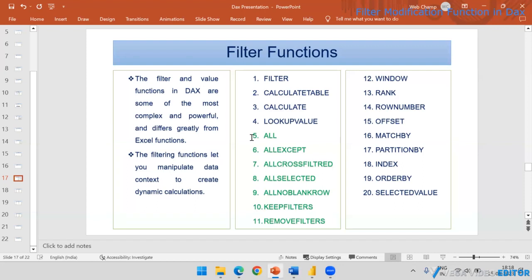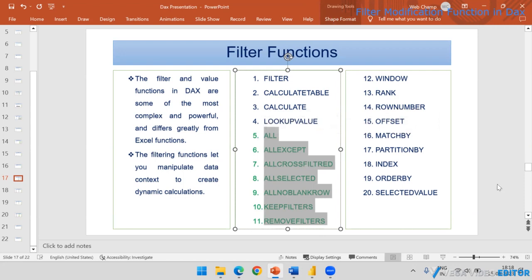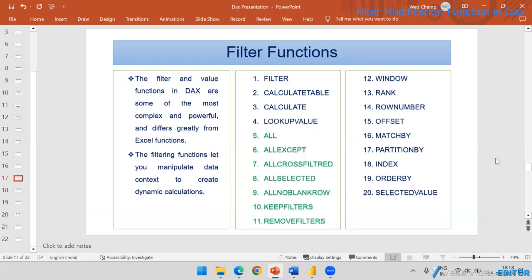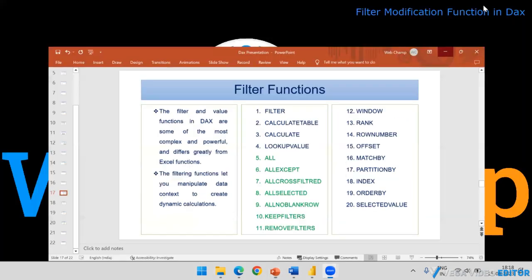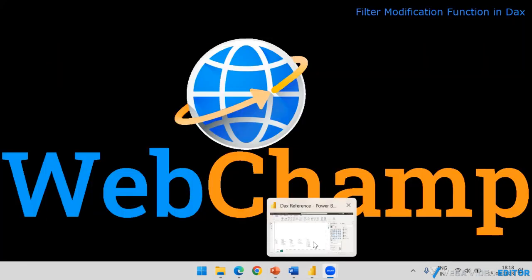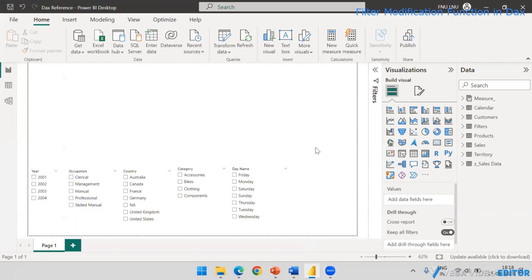The function names you can see here on the screen, highlighted in green, are filter modification functions, and these can be used in the CALCULATE function. Obviously, all these functions return a table. The return type of these functions is table, and let's see how this helps us modify the filters on an existing table.